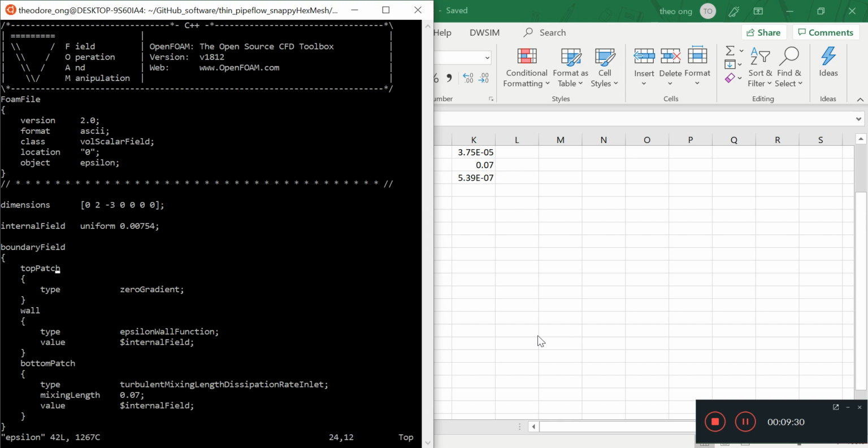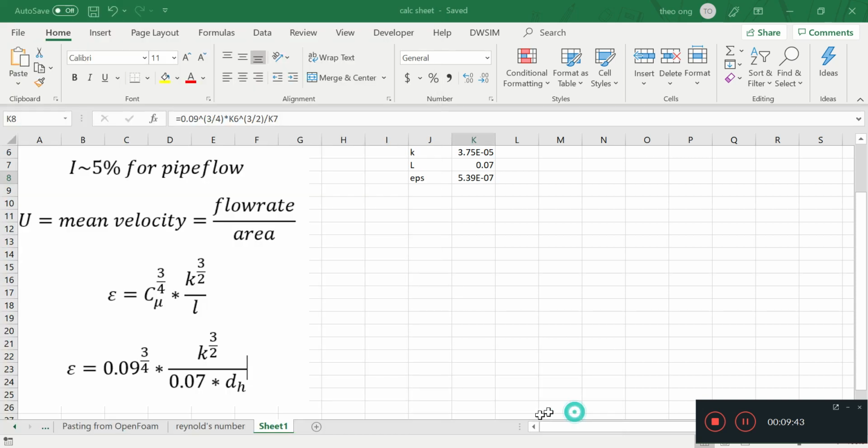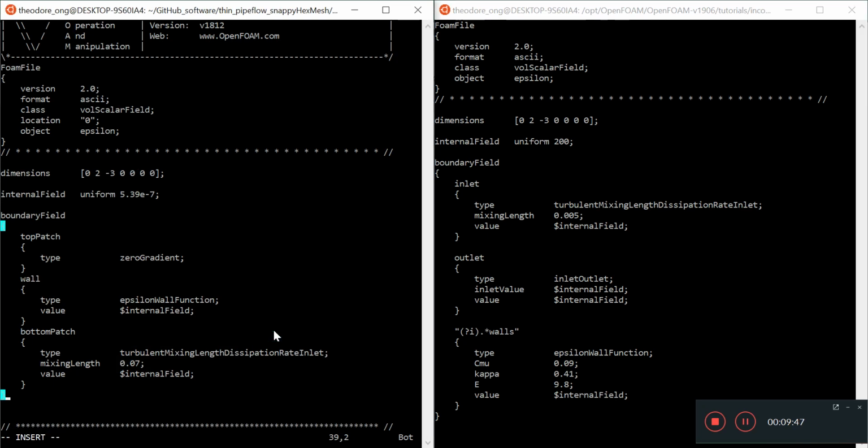So 5.39 e to the minus 7. Let's put that in. 5.39 e minus 7. I'm not going to care too much about the significant figures, I just want this thing to work and, you know, the simulation not to blow up. Alright, so all looks okay now, and let's see whether this thing can actually run.